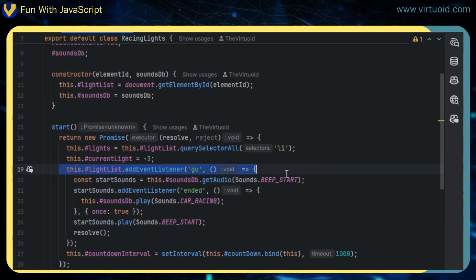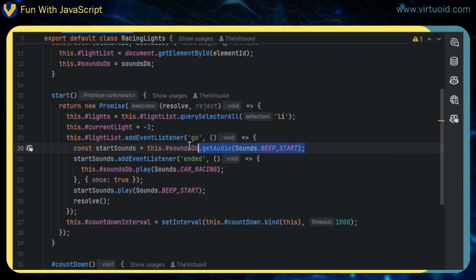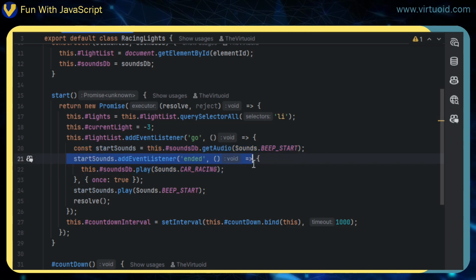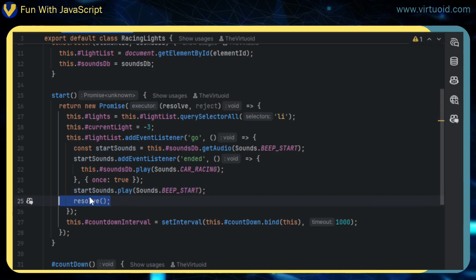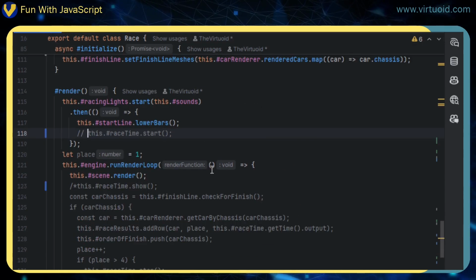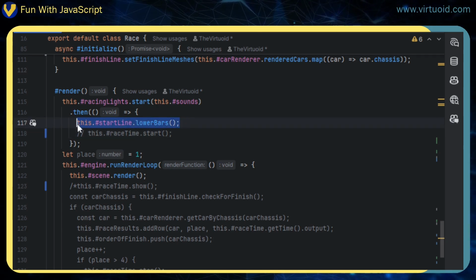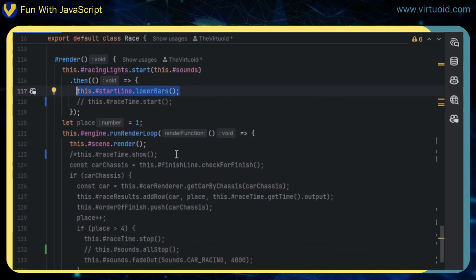And this is where we listen to the go event. Once we listen to the go event, we play that other sound, whatever that other sound is, and then we listen for it to end. And once it ends, we start the car racing sound, that you hear and all that kind of fun stuff. And we play it off, and then we resolve it. Once we resolve it, go back over to race. Once it gets resolved, then we lower the bars, and off we go.